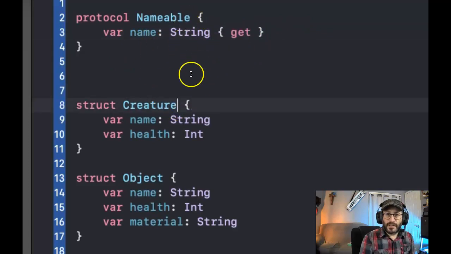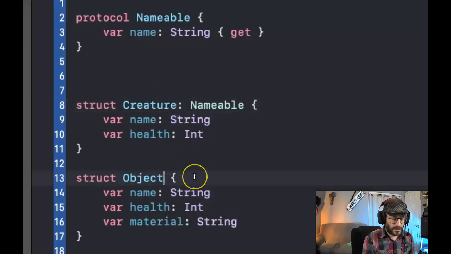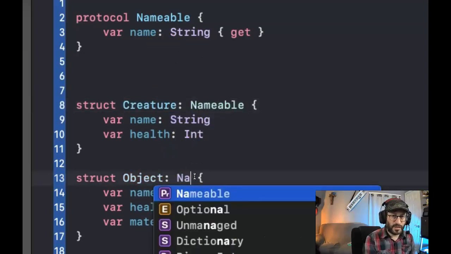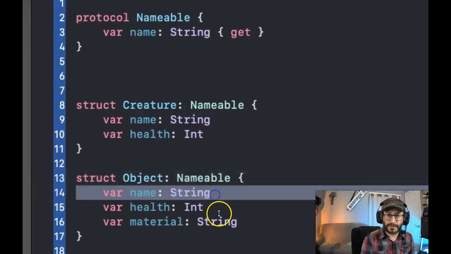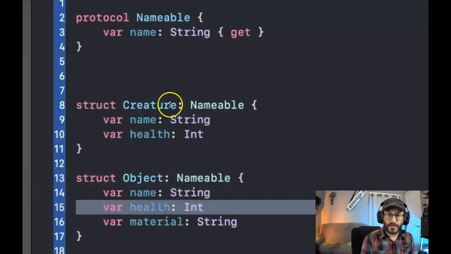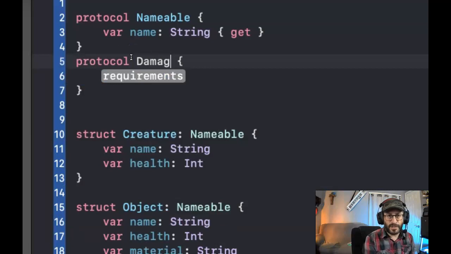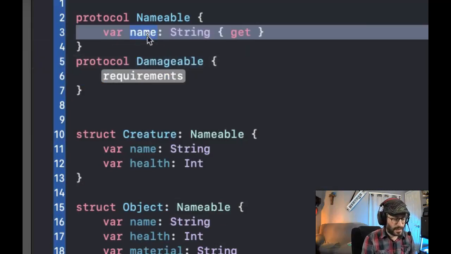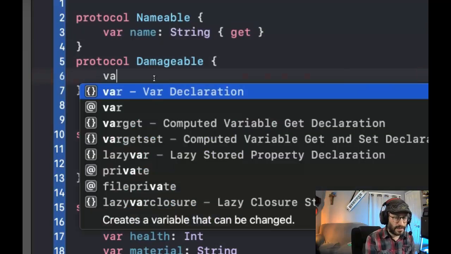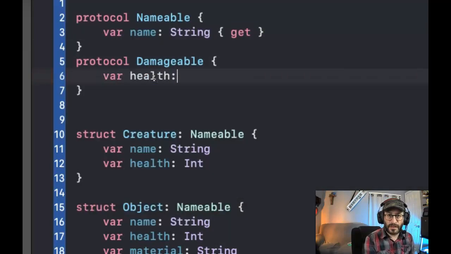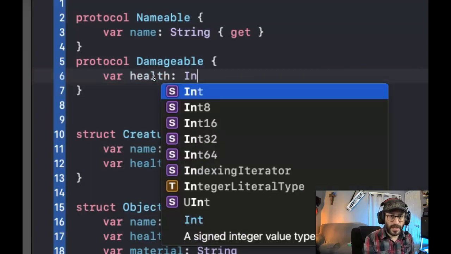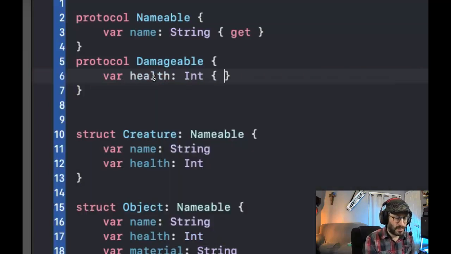So to adopt the nameable protocol, no problem. We'll just say it's nameable, right? And then objects are also nameable, clearly, because there's a name in there. And health, there's a health one. So I guess that would be a protocol, let's do damageable. Same kind of thing as this, except it's going to be a health, and it's going to be an int, and we're going to get that.